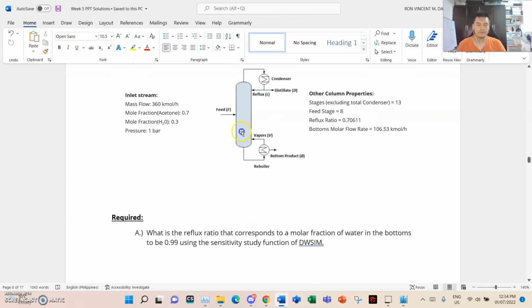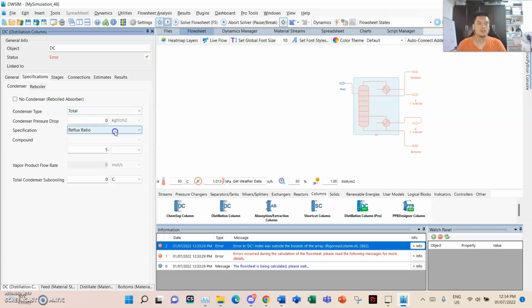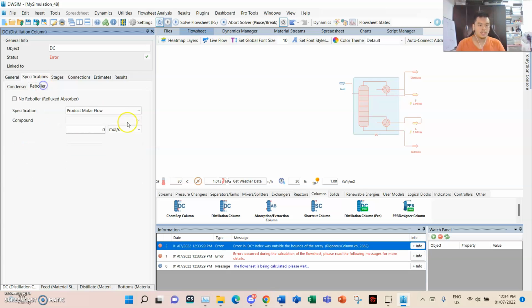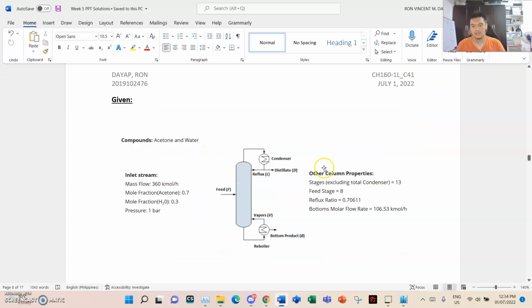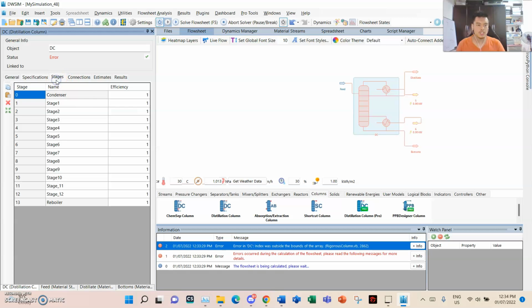as follows. And then specifications for total condenser reflux ratio. Reflux ratio specified is 0.70611. Yes, reflux ratio. And then the bottoms product molar flow rate is in kilomoles per hour, 106.53 kilomoles per hour. And then for the stages, that's the reason why I put here 14 rather than 13.